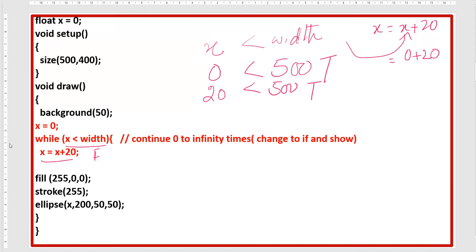Now the new value of x is 20 and the increment is 20. So 20 plus 20 is equal to 40. So the new value of x is 40. Now is 40 less than 500? True or false? This is true again. So move on to the third part: 40 plus 20, which is equal to 60, and so on. So this while loop will continue to run until this condition becomes false.